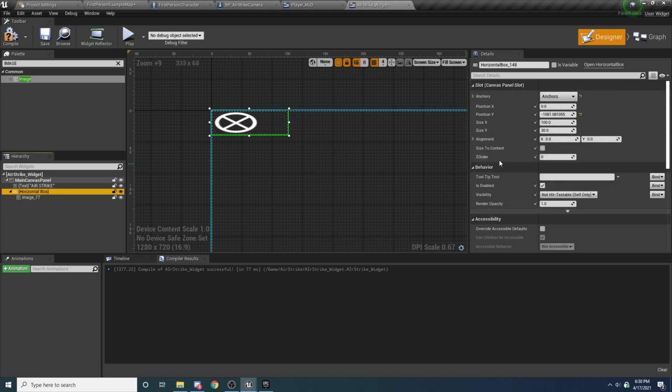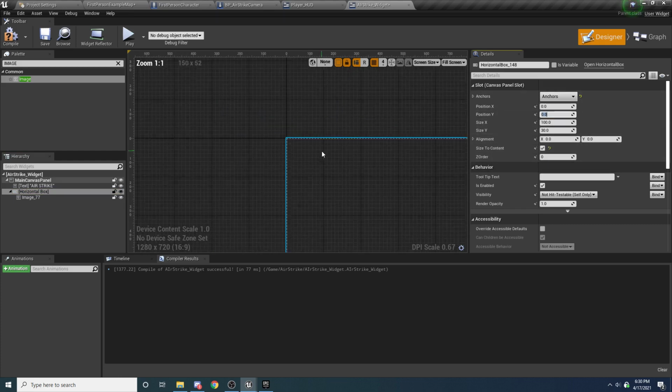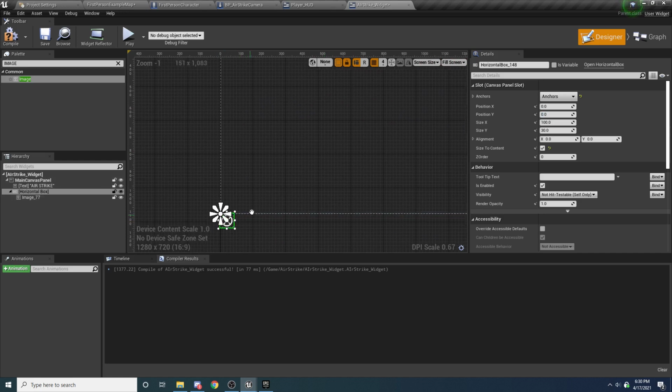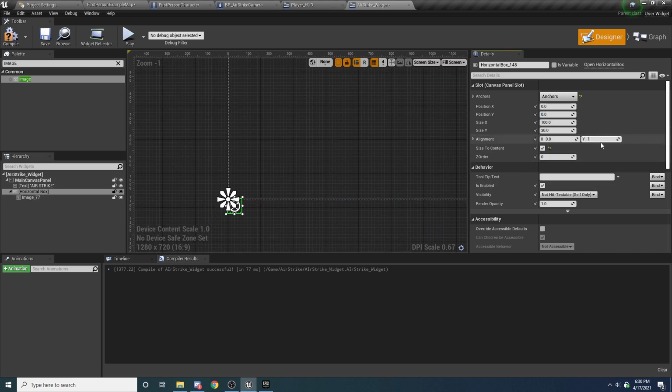For the horizontal box, we need to come back here and hit size to content. And then we also want to zero out the position X and Y so that it goes down to the bottom left here. And then we also want to set the alignment to 1. And then you can move it out from the side a little bit, like maybe 50 on the X and negative 50 on the Y. And then there we go.